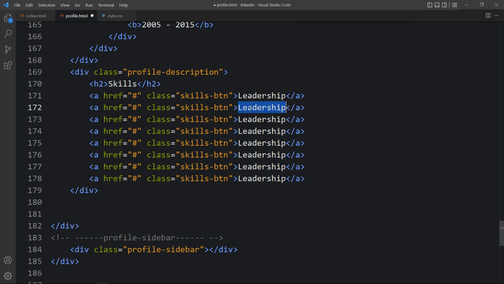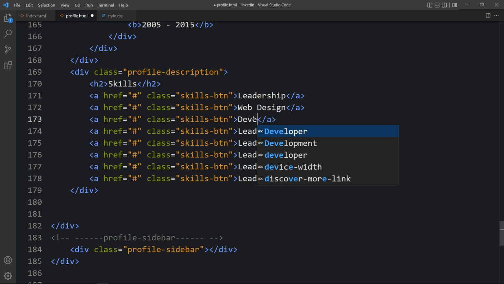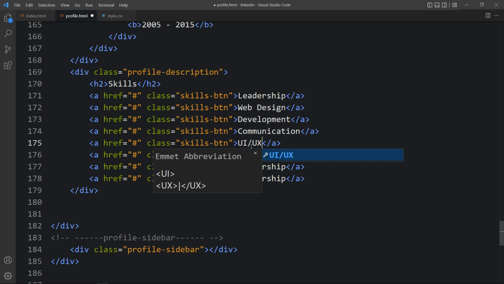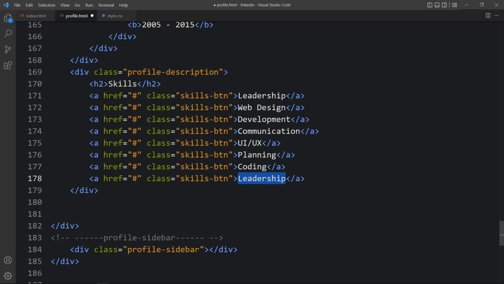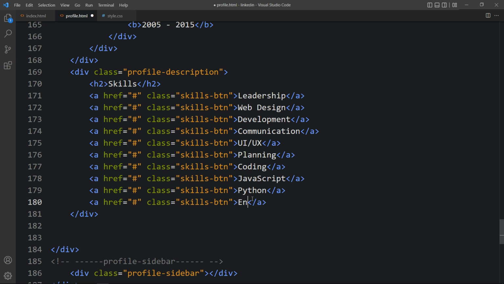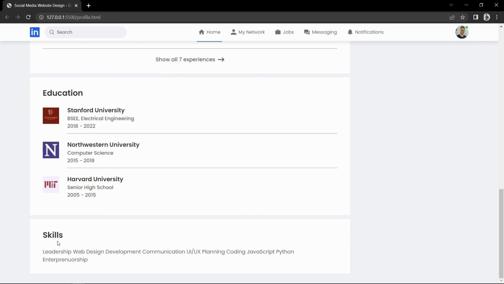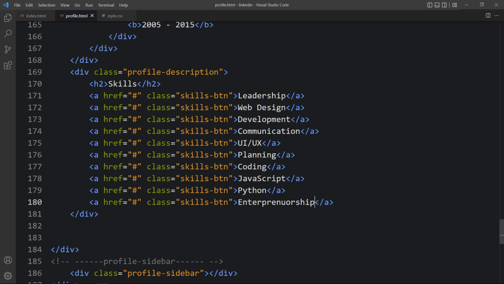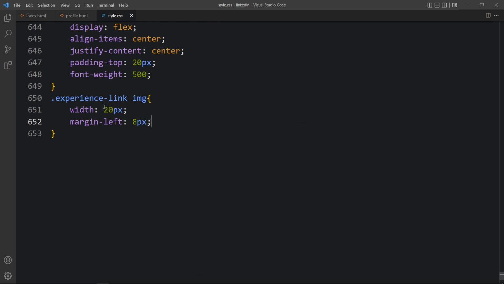Then we will update the link text. After updating the text in all the links, you can see these links here just below this title skills. So we have to add a space and design it as a button. So just come back, and we will add the CSS for this class name, which is skills btn. So write this class name here in this CSS file.